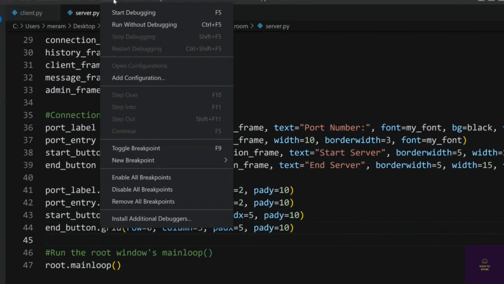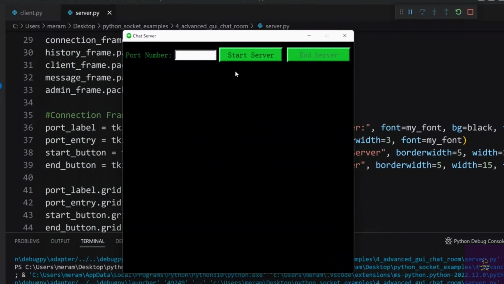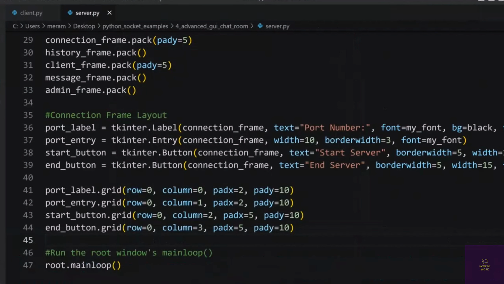That should look good. So if we run this, what does that frame look like? There is our frame, and I think it looks pretty good. We've got our port number where we can enter our port: 1, 2, 3, 4, 5. Then we can start the server. The end server button is currently blocked out. So our first frame, I think, looks great.